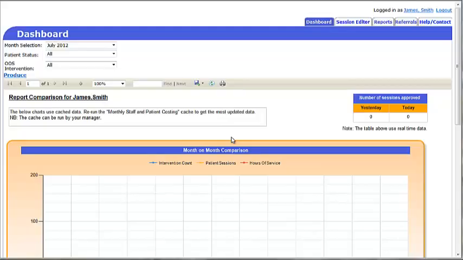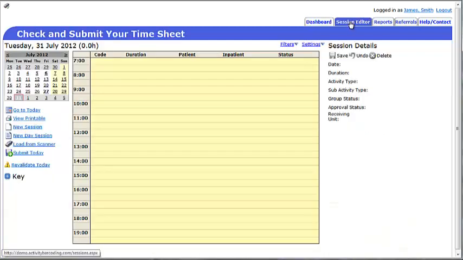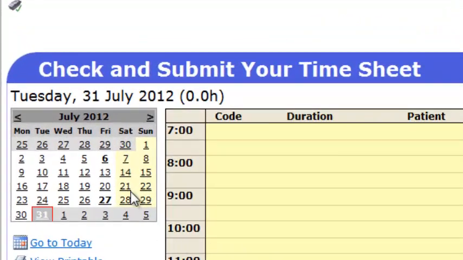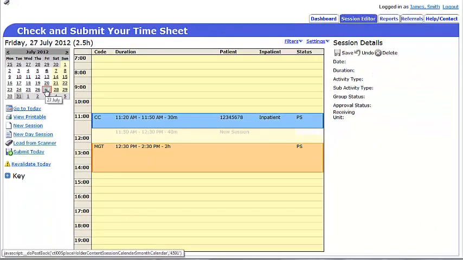To edit sessions, you go to Session Editor at the top of the page. Once here, you can add or edit sessions as you see fit. On the left-hand side of the page is the calendar. The bolded days are days that have unsubmitted data. I'm going to edit sessions from there.